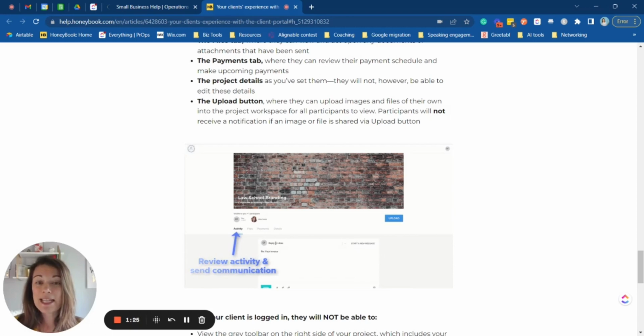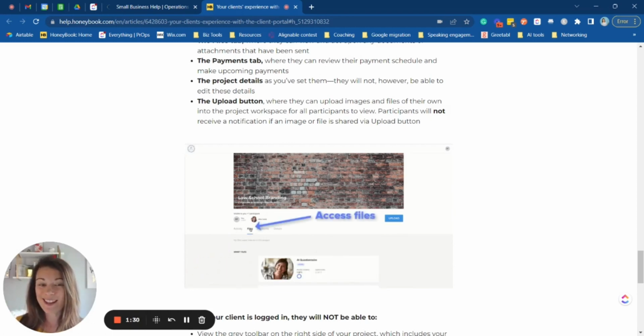Then if they click on details, they can see any of the details that you have set up. They won't be able to edit anything, but they will be able to see all of the notes and things that you have made based on your conversations with them.